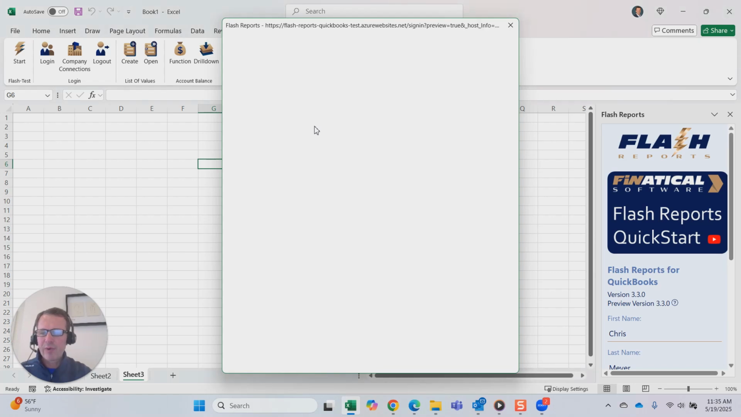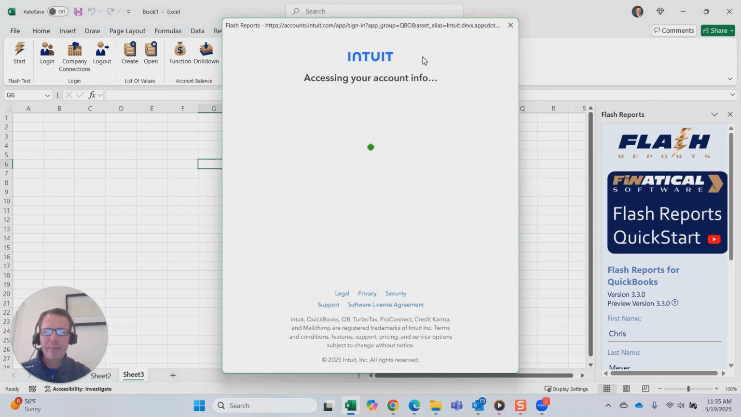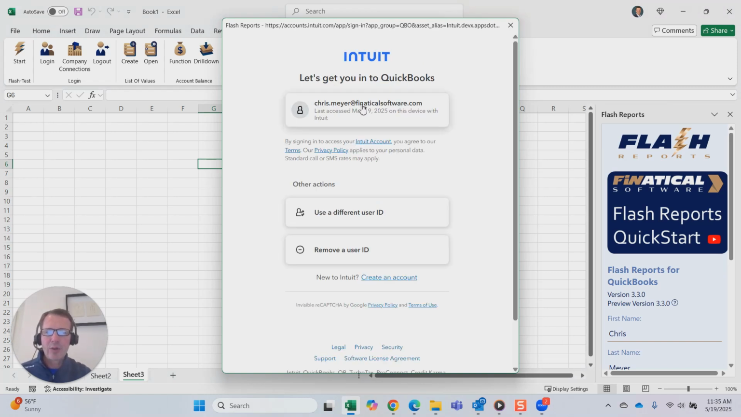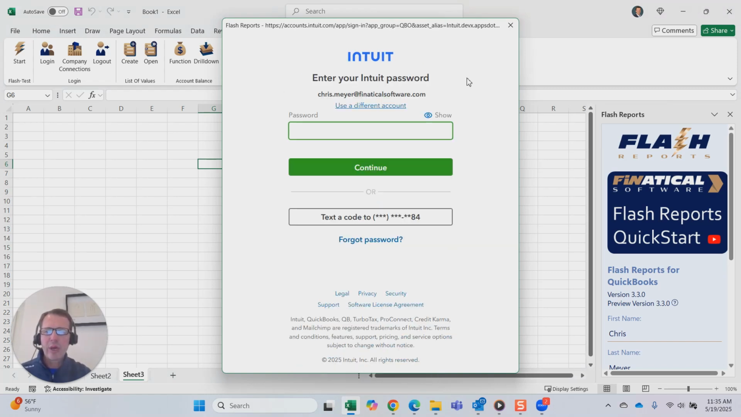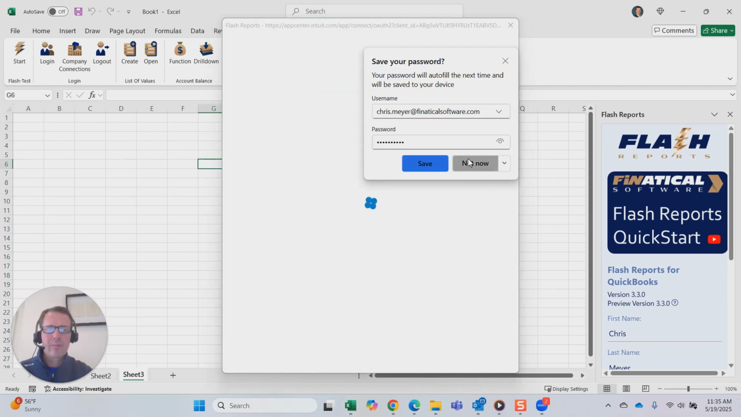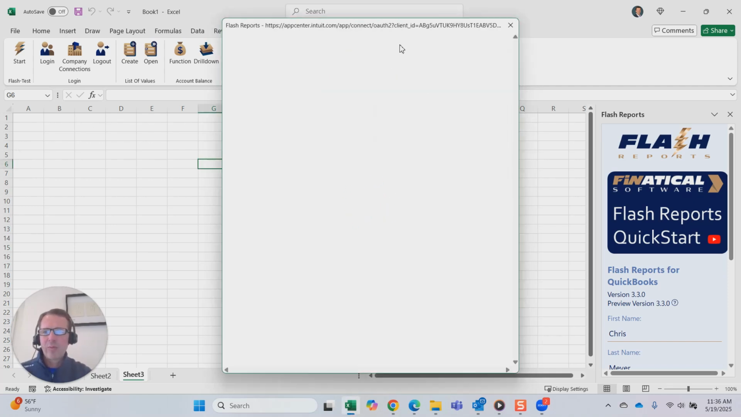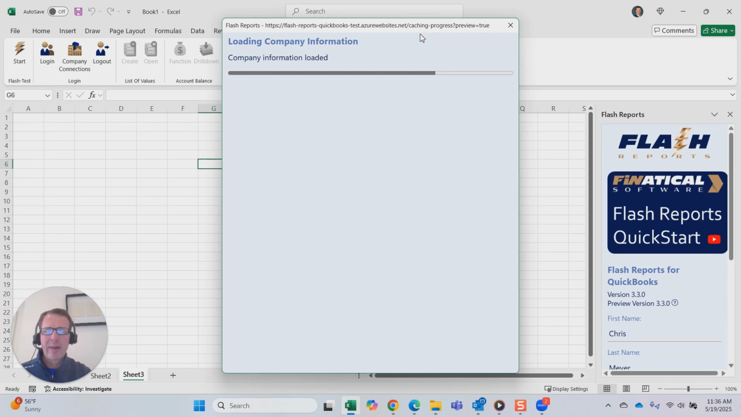If you click login, right then immediately the QBO credentials window will start up, and you will log in using your QBO username and password. We'll just give it a second as it starts up. So it's fully integrated to QBO, and here you're creating that connection between your Excel add-in and QuickBooks Online.